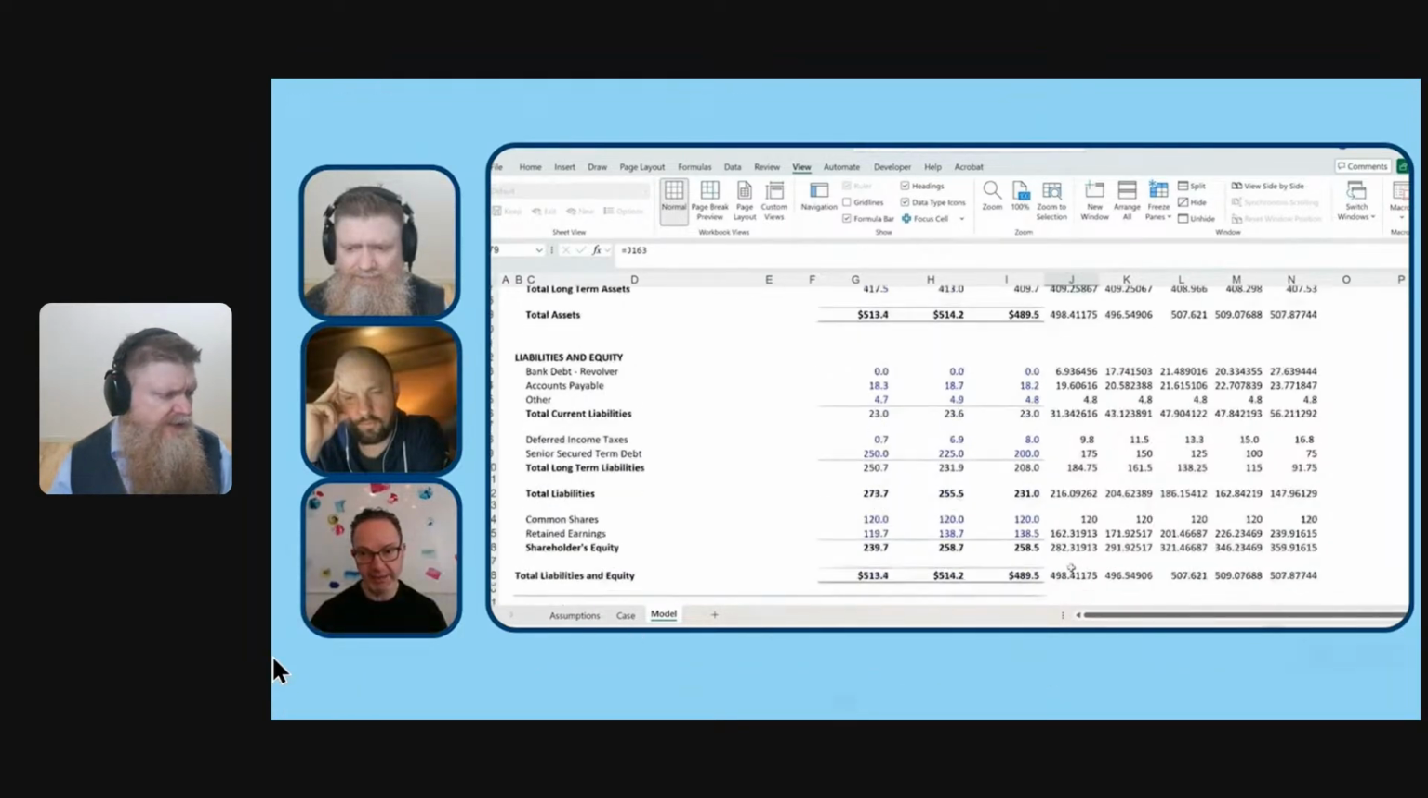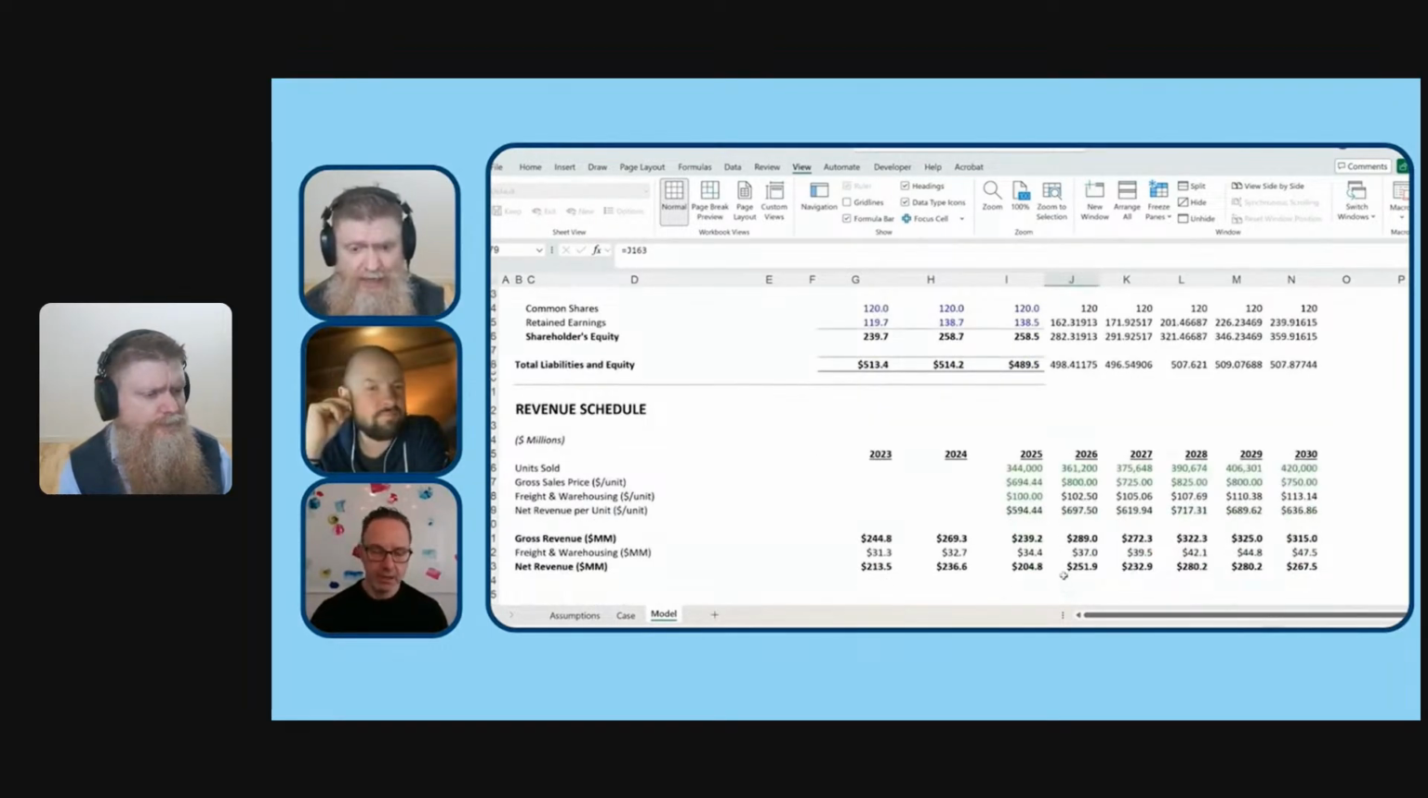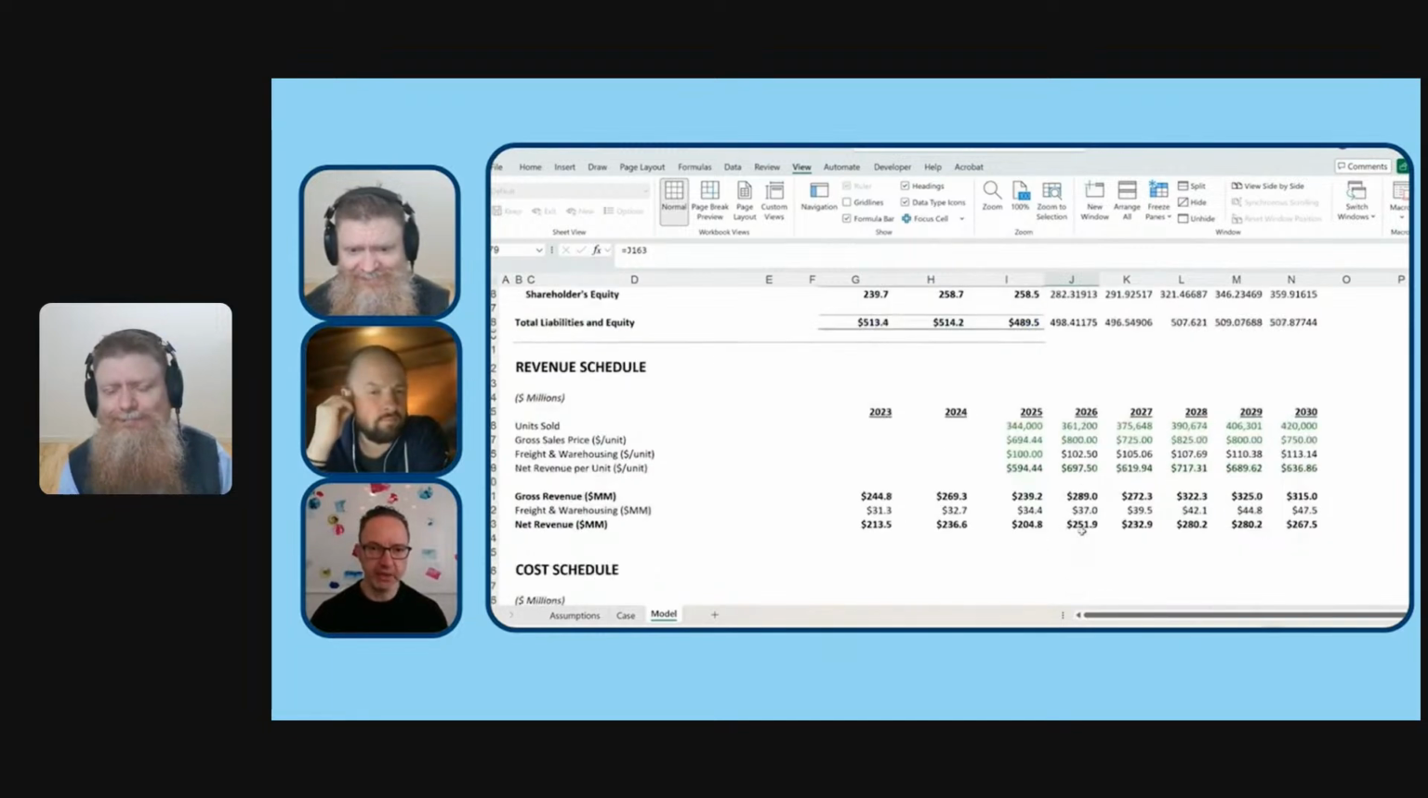We got it finished in just a few more minutes. You can see it is balanced every single year, and it does not have a plug, unlike the other tool we tested. So Giles, on the bank debt revolver, is that working properly? I'll show you where it's working. It is. So I was wondering where it was.